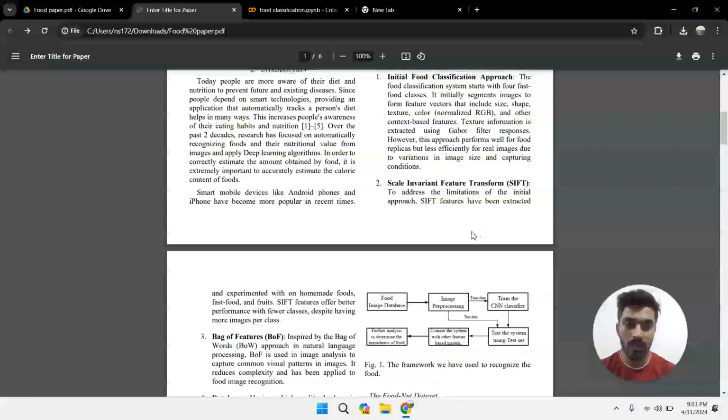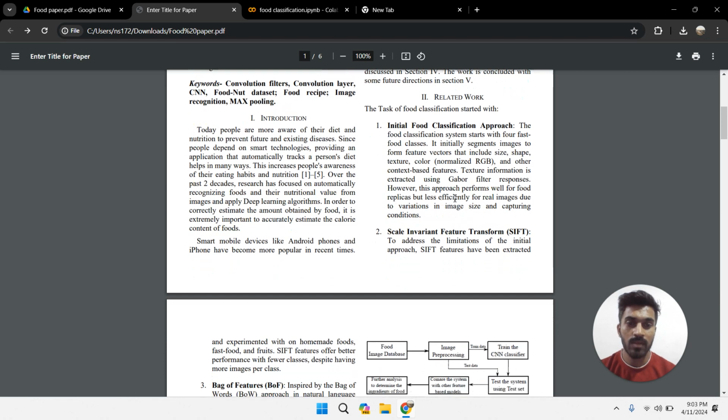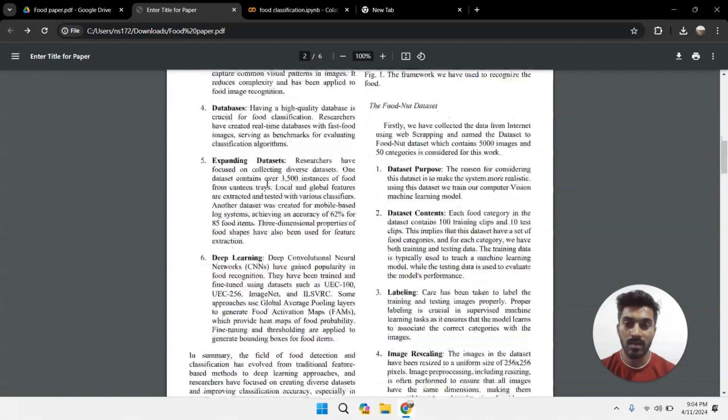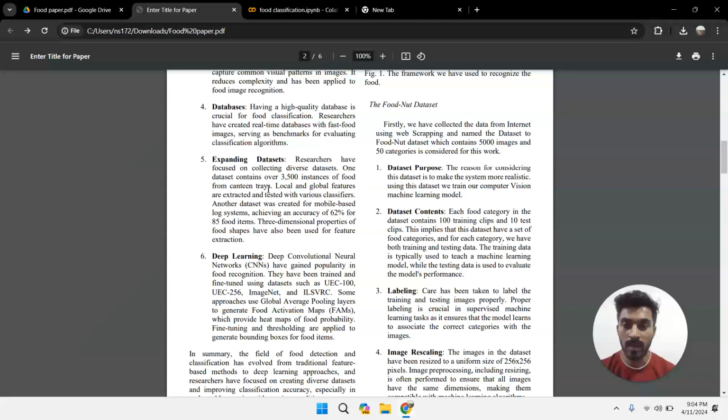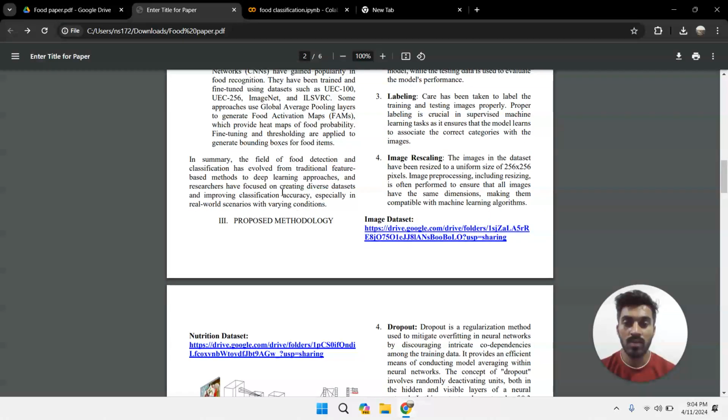Only for this project. And so let's start how to build this project. The initial food classification approach used different models which were not good at that time, and now we have shifted toward deep learning, and this works very well. Firstly we had only 3500 images and got 62% accuracy with 85 food items. But now by using deep learning, we get a good accuracy, approximately 90 to 98%.